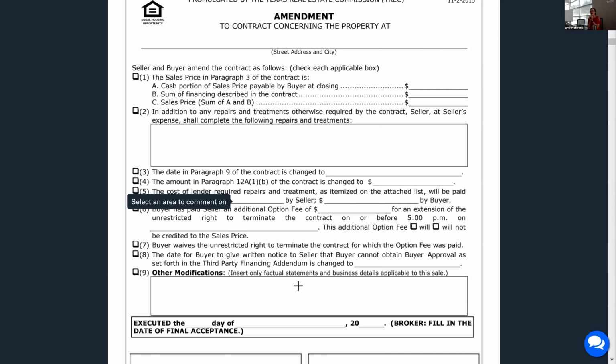Trek and TAR have a concern about that. This comes up regularly because in the contract, you can't have an option period without paying a fee, okay? It says there must be an option fee paid in order to have the unrestricted right to terminate the contract. This says buyer has paid additional option fee, past tense, not will pay, has paid. So be careful with that.